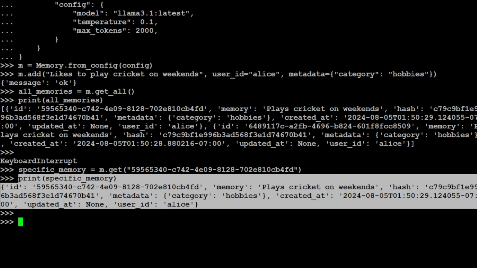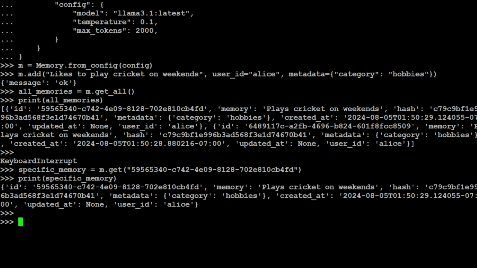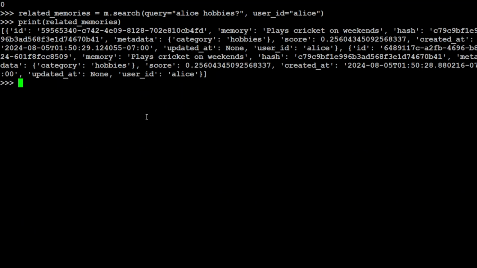If you want to print something like LS hobbies, then you can also just give it a natural language prompt which it is going to find and give you back. Let me clear the screen, easier to read. This is what I mean by related memories. I have just given it LS hobbies, and then the model, our Llama 3.1, has gone in with the help of this mem0. It has given us the memory.